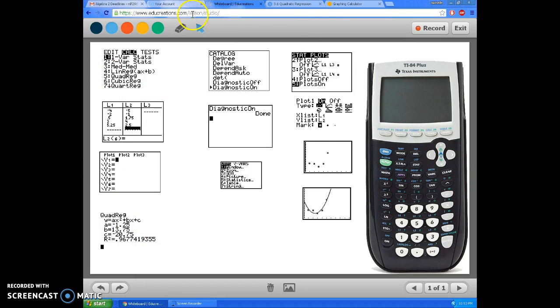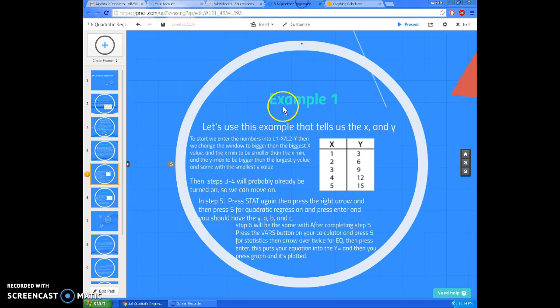This should pop up. The only reason we do step 6, which is the vars, is because no one wants to retype all this into the Y equals. But if we do the vars, it should plot it for you, which makes everything easier in the long run.